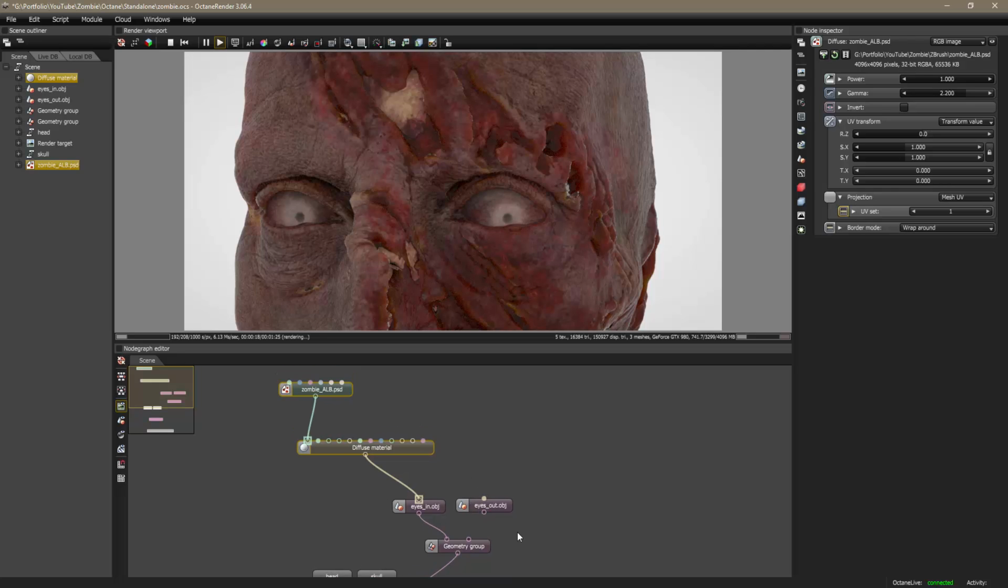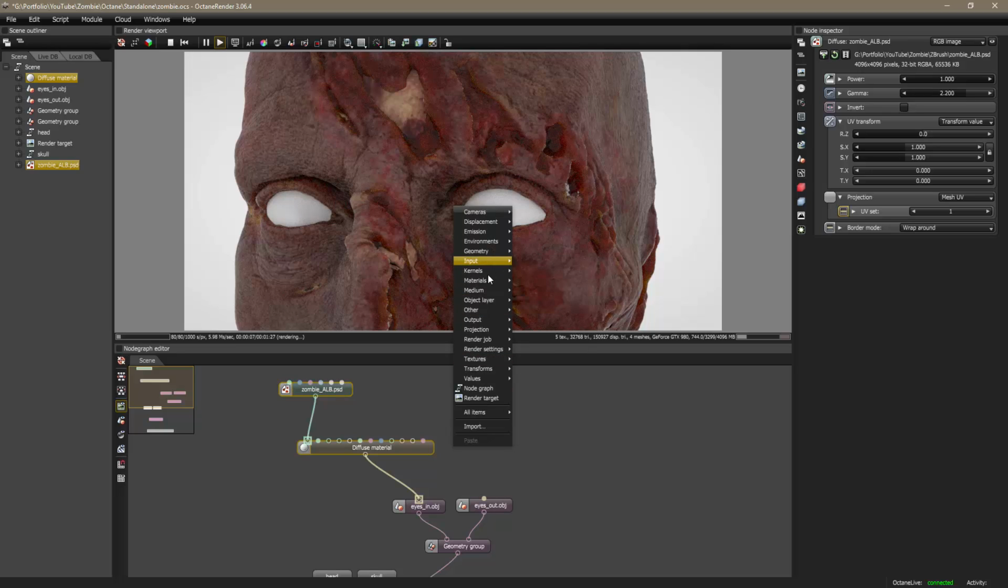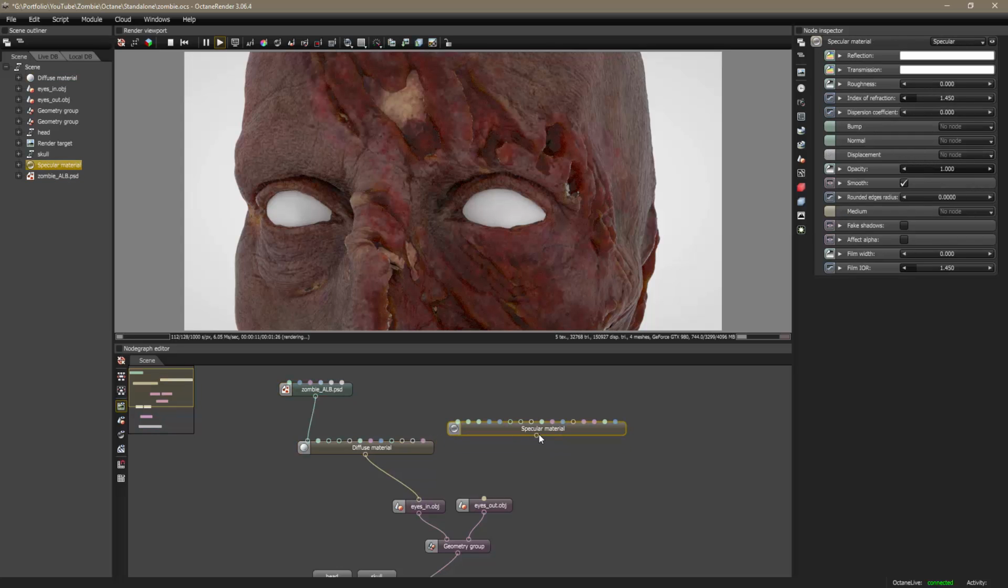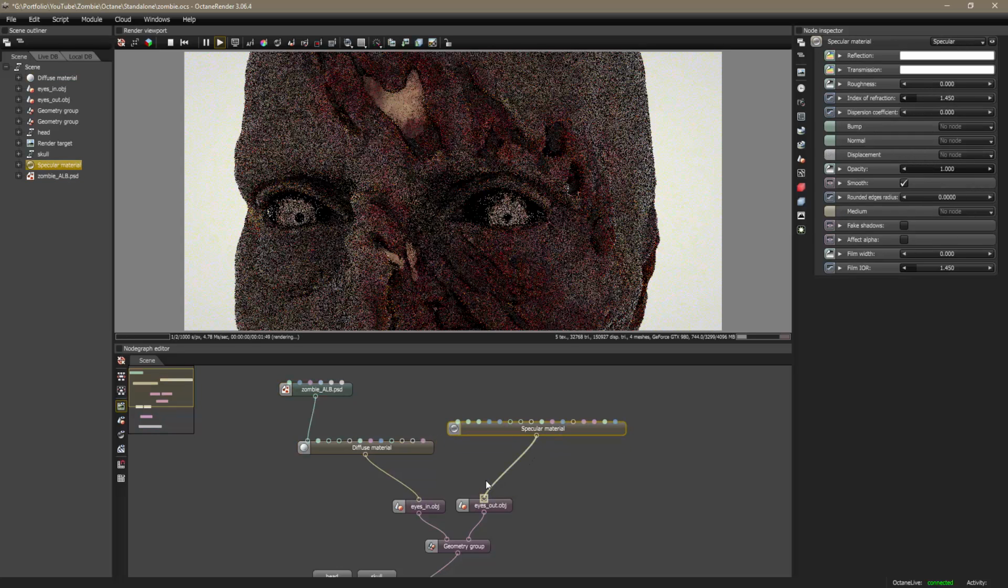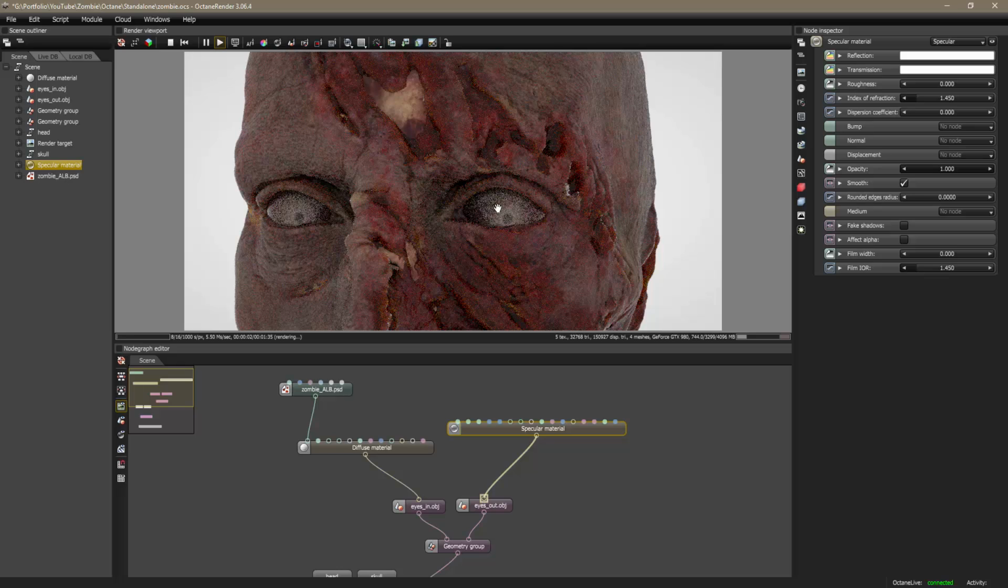So now let's plug the eyes out, and this one was a specular material. So right click, go to materials and specular. So here it is. If I plug the specular material, as you can see, they become transparent, and I get all the reflections. So let's make the same parameters as Maya.